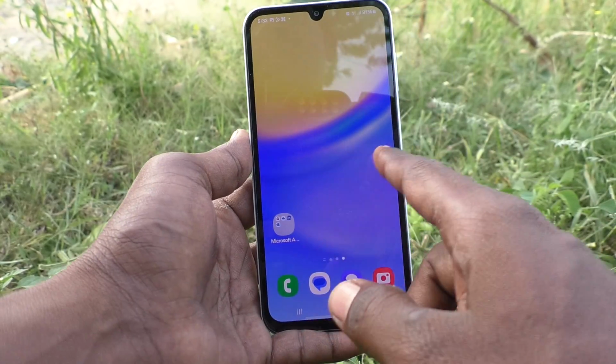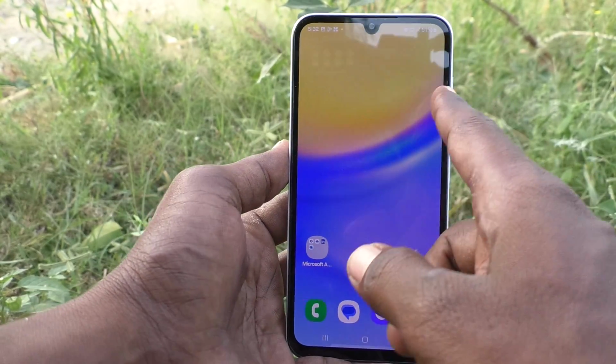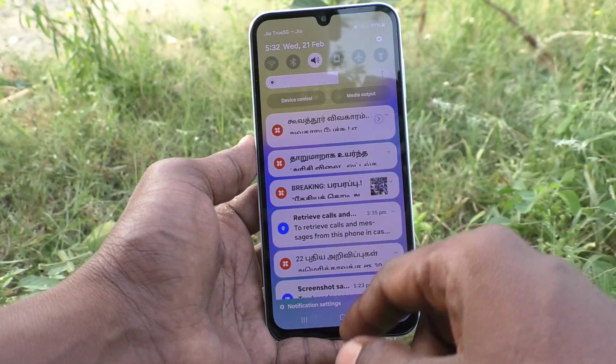Okay, so in this way you can easily remove edge panel in your phone Samsung Galaxy A15.